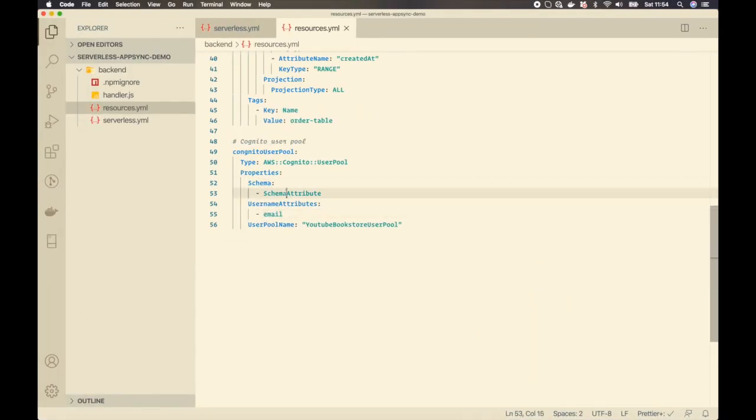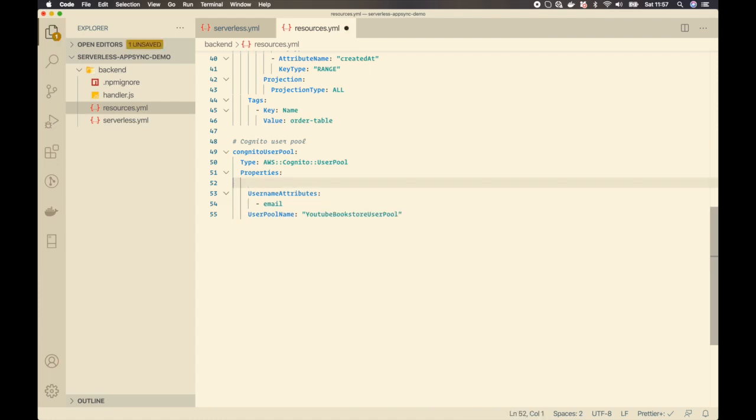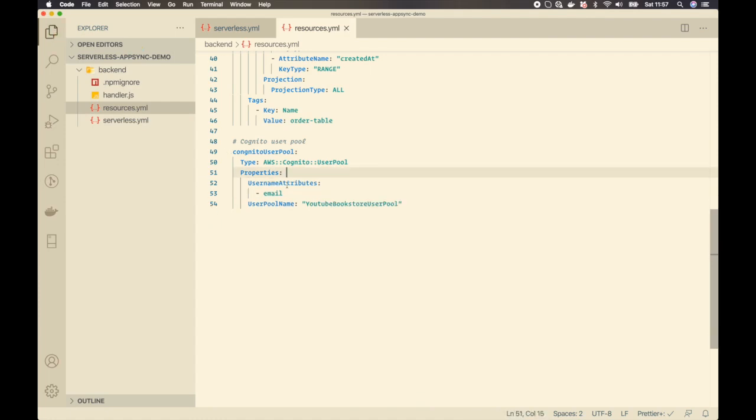Okay, then the schema. Now for schema, I can define any attributes if I need. But well, on second thought, I will remove this one as well. So we don't need any additional attributes really. So let's keep it simple. So it's only user pool name and the username attributes. So that's our Cognito user pool.